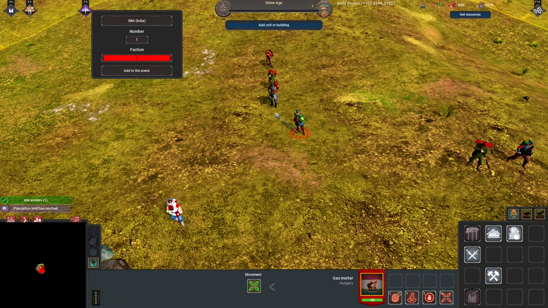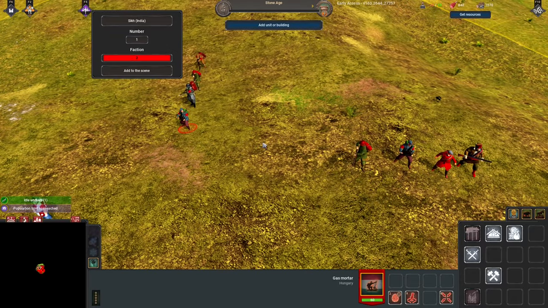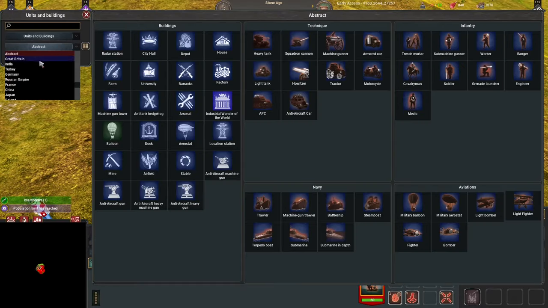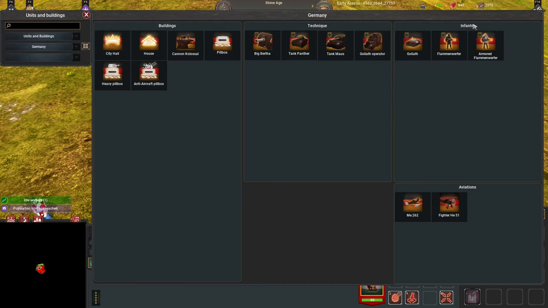Speaking of niches, I think Austria-Hungary has a very good niche, really, of defending. Of course, you can make Kassabers. I should show you Germany as well. Sorry. Oh, and Big Berthas, actually, I should comment on. Big Berthas and Flammenwerfers are decent.